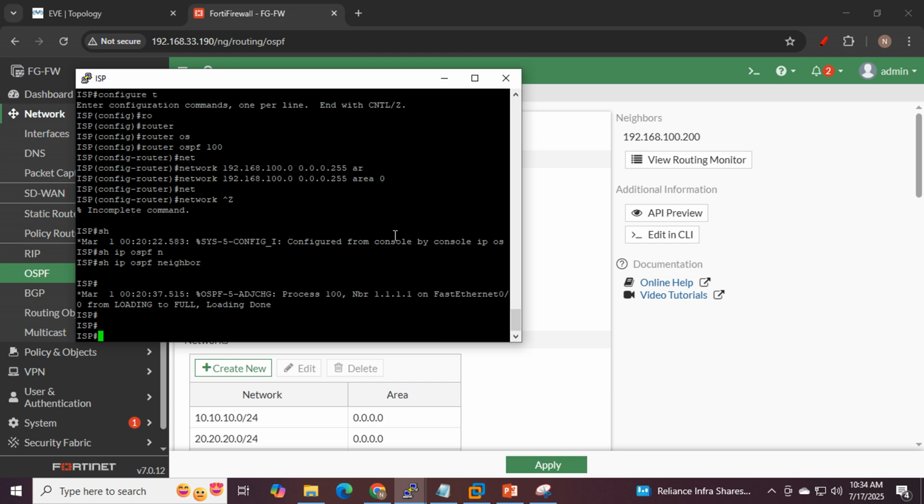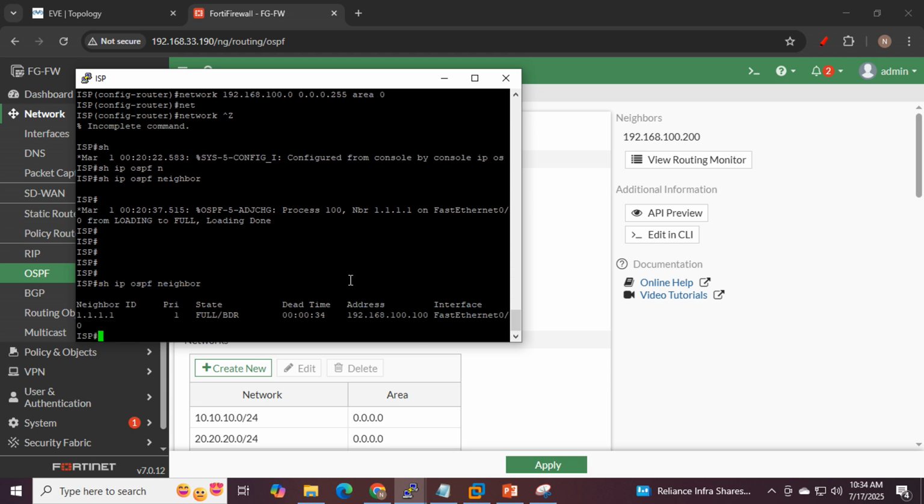Let me just show you. See, and it is in full mode, right? What do you mean by full? It means the neighborship is totally established. If we sometimes see ExStart state here, then the neighborship is not established. For that, you have to go through the neighborship states. Okay, I'll cover that topic in a separate video.